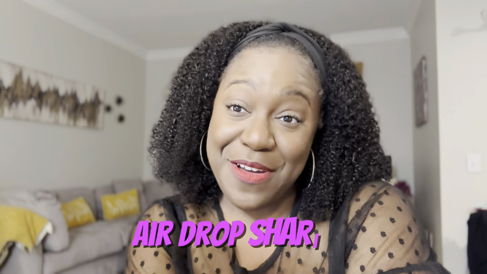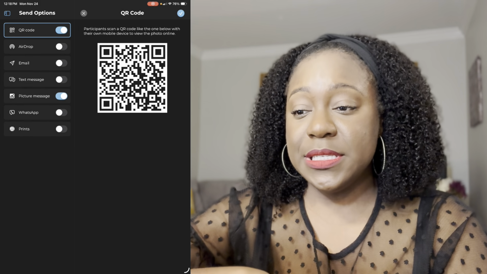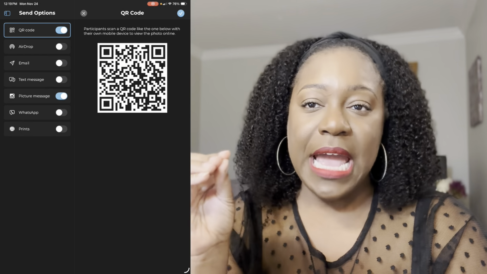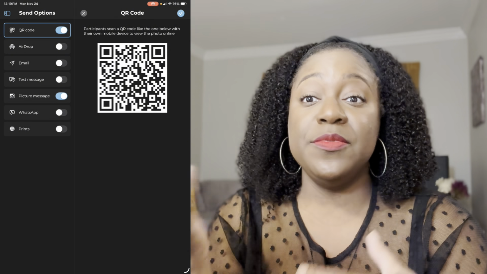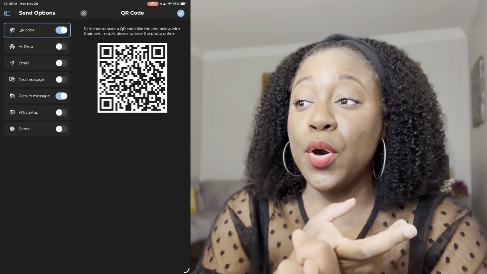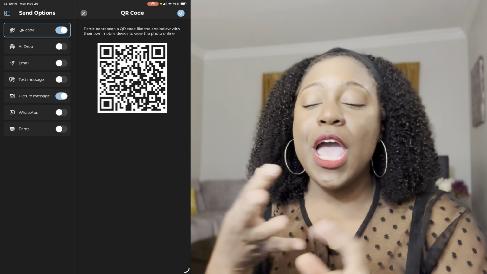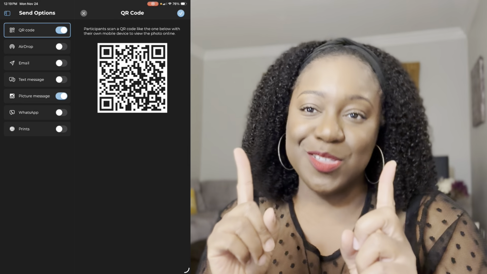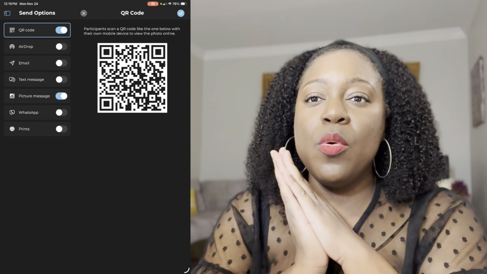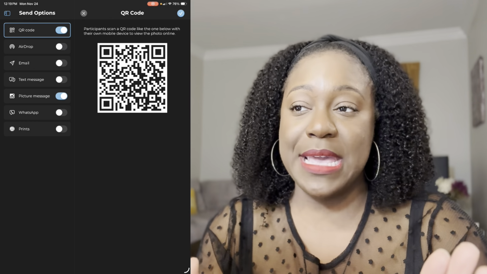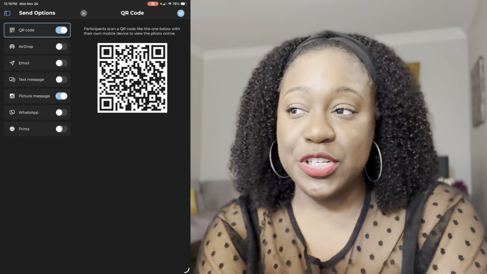My second favorite feature is the AirDrop sharing option. So let me show you where that option is in the new layout designer. You're gonna go to Send Options, and here you can pick any option for how you want attendees to receive their photo. So the options are QR code, AirDrop, my favorite, email, text message, picture message, WhatsApp, which is also something new, and print. So you have a multitude of ways to make sure that people are getting their pictures.